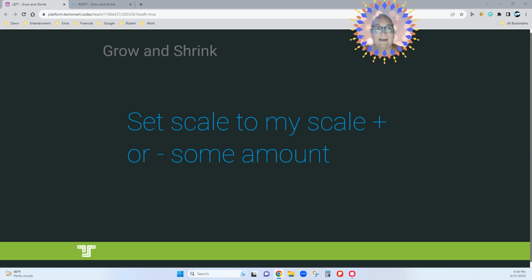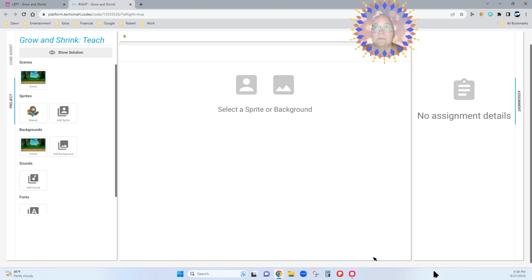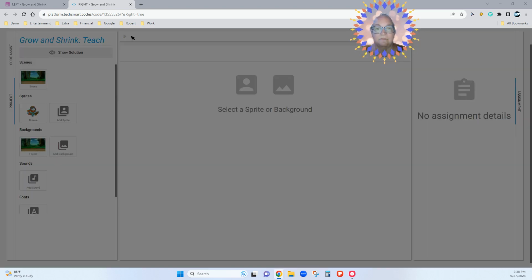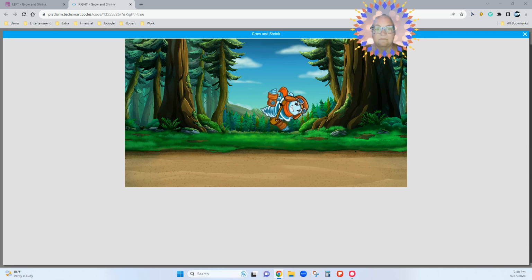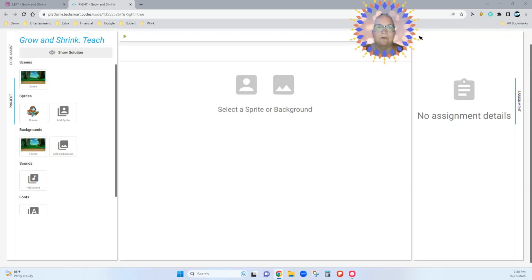Let's go look at a project. So it looks like we have Breeze. I'm going to go ahead and run the program so we can see what we've got so far. It looks like Breeze is going in a circle. She is just spinning. I wonder if she's enjoying the spinning. Let's go change her up a little. So the first thing, I want to think of a goal. Let's make Breeze grow as she spins.